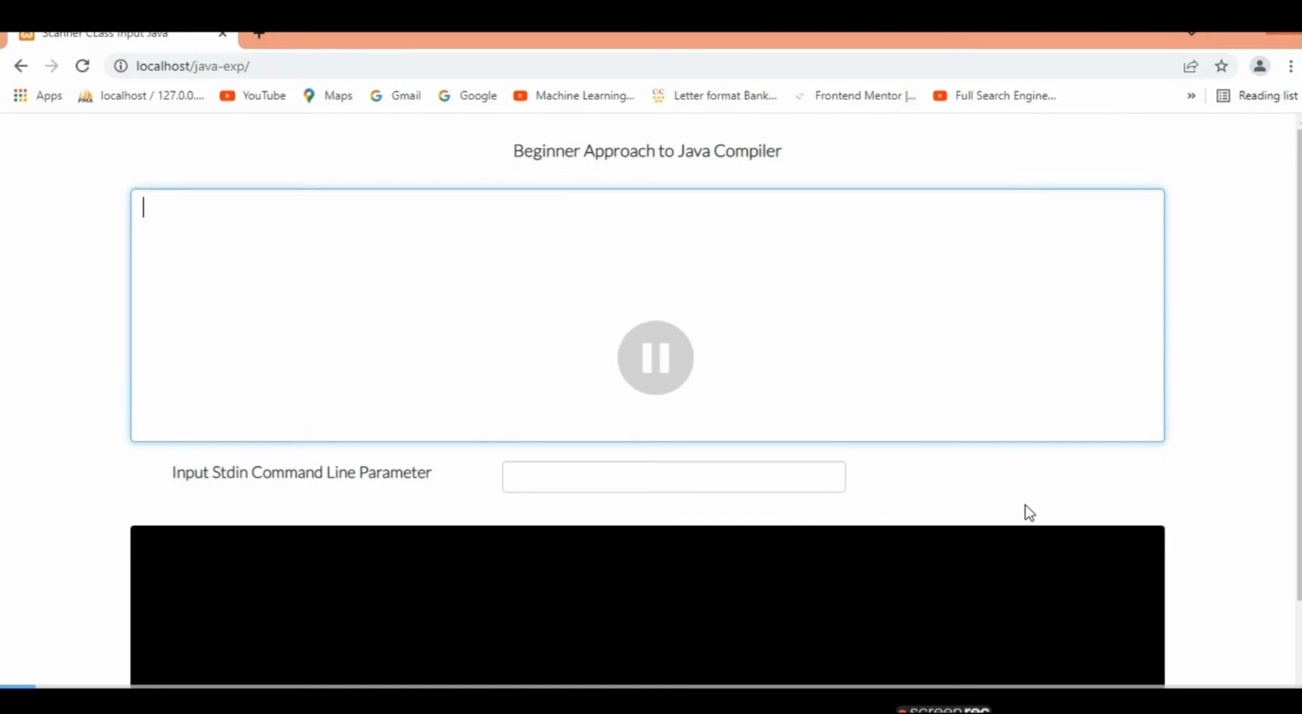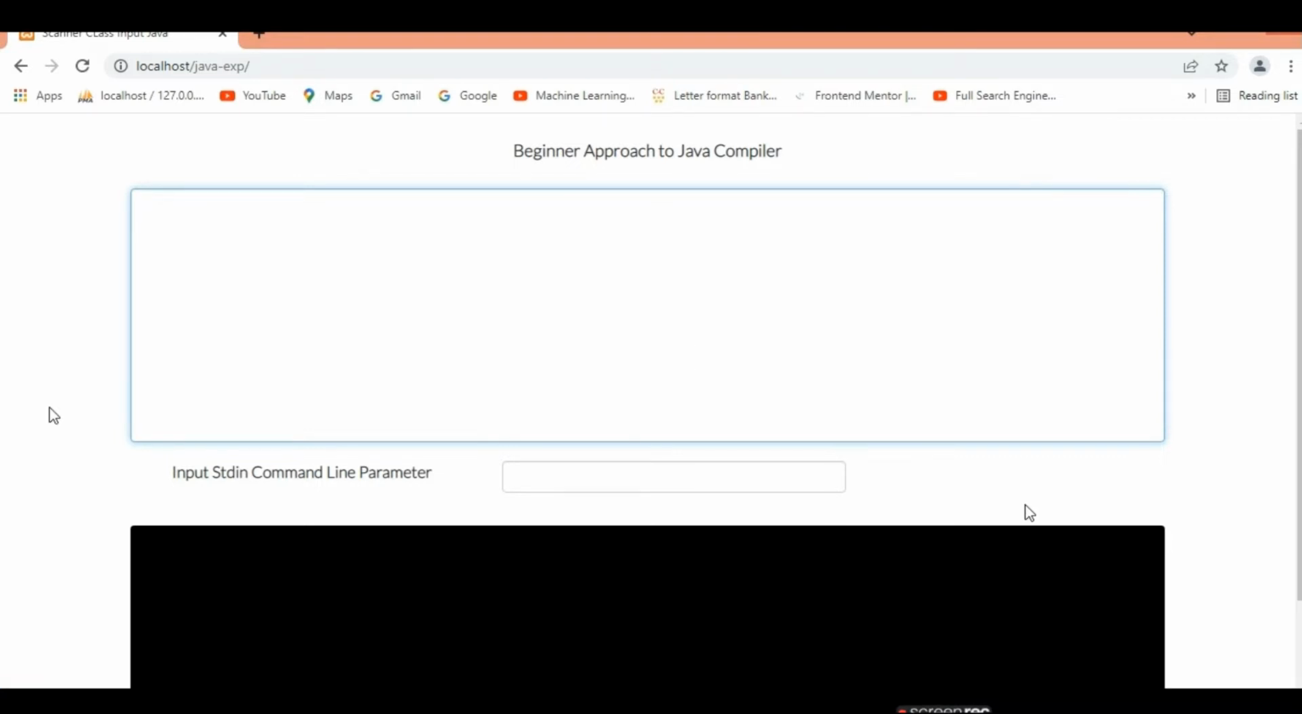This tutorial gives you a basic idea about how you can build a small Java compiler using PHP as the backend. This is the front end part of the video tutorial. Before starting with this video, I'd like to tell you that we will not be showing you the CSS that has been implemented in this project.